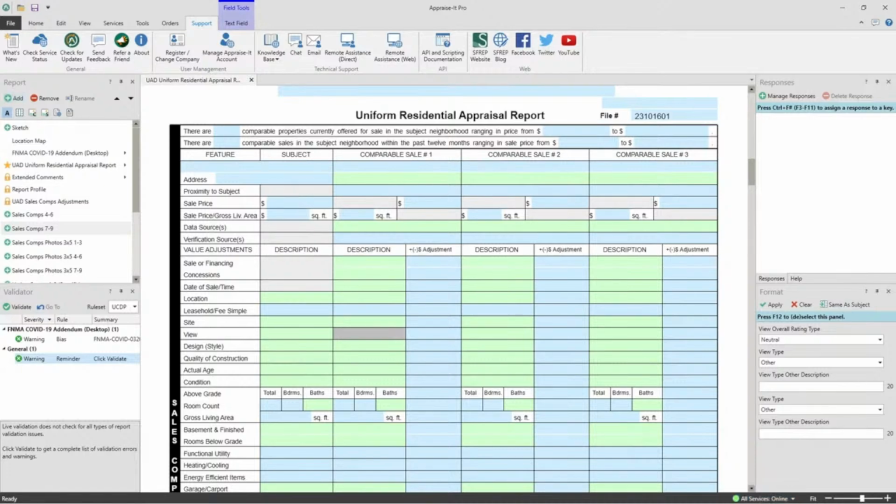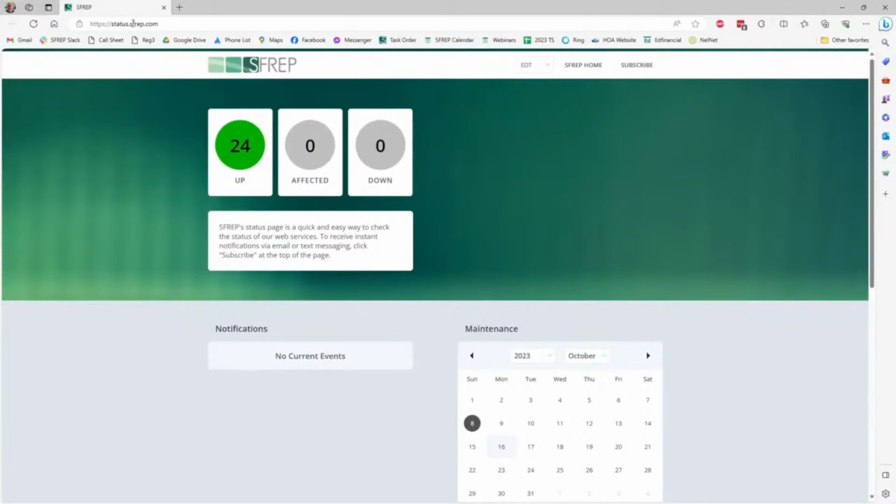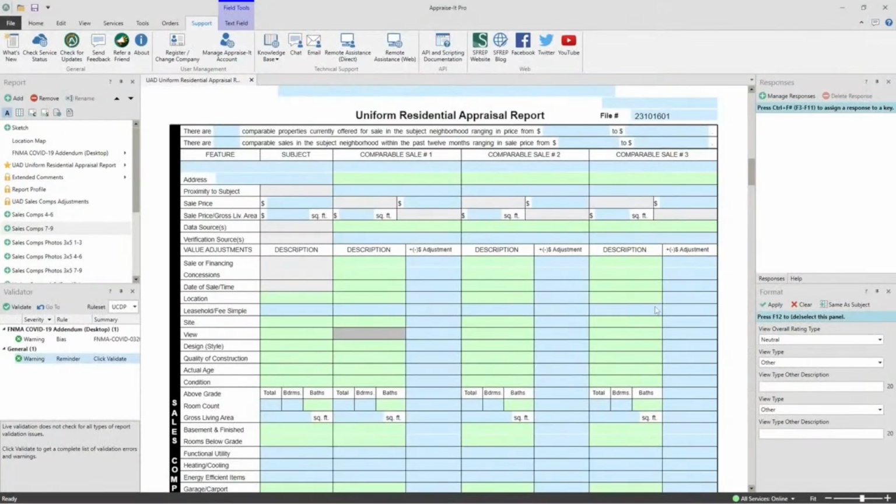But if I click on that, it's going to open up a web page. I'll pull that over here. And that web page is status.sfrep.com. And it'll show you, okay, what's the problem? It'll show it right here. And then it'll give you like an estimated time of resolution. Okay. I think that's all I really ever go over.